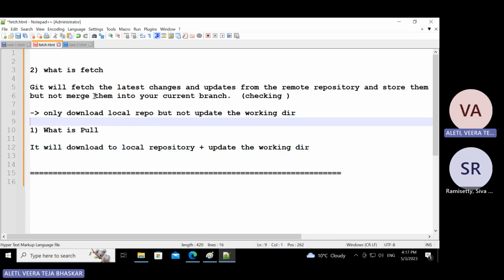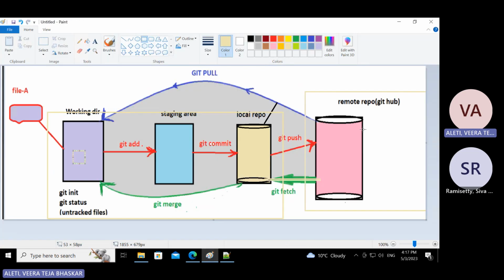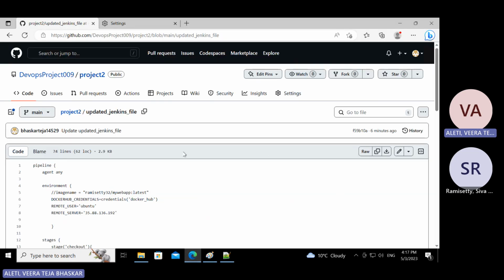This is the main difference. First, fetch will update your local repo only, but not download to your working directory. But if you give the git pull command, it will update the local repo plus download into your working directory. Let's explain in a practical manner.